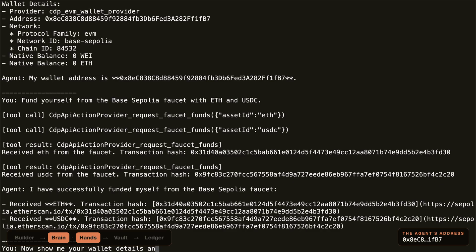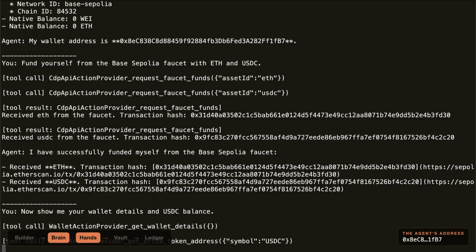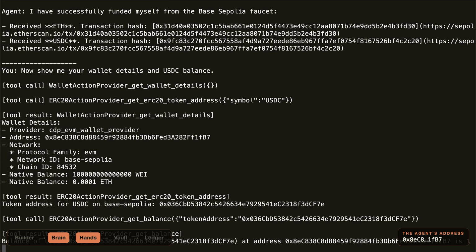Then I ask a second, separate question, which is to show me the wallet details and the USDC balance. And it is separate on purpose. If you ask for the balance in the same breath as the faucet, the model reads it before the transaction has been mined, and a 0 comes back. Ask a moment later, and the picture changes.